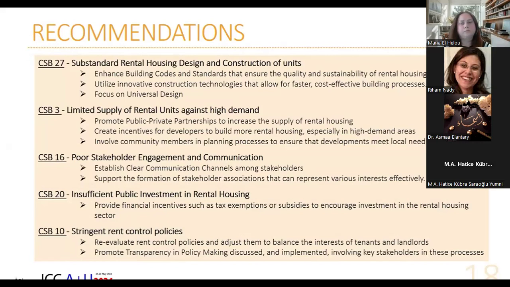Secondly, the limited supply of rental units, where our approach is to promote public-private partnership, and this partnership can streamline efforts and provide the necessary resources for rapid development. And by creating incentives for developers and involving community members in planning, we can ensure that new development not only meets high demands, but also integrates well with local needs. Third, which focuses on stakeholder engagement, we suggest establishing clear communication channels to enhance interaction and collaboration among all the parties involved, and also supporting the formation of stakeholder associations will empower groups to advocate effectively.